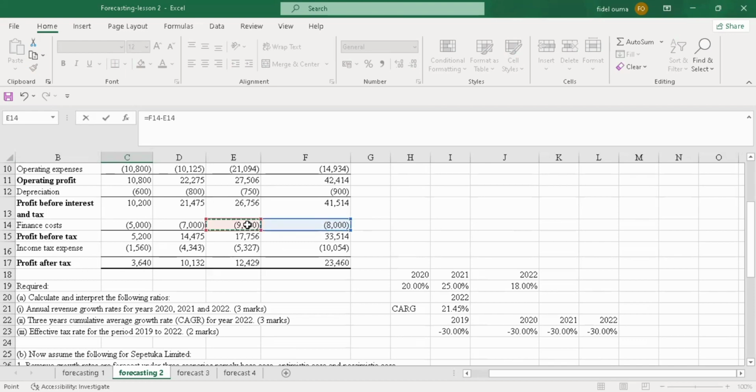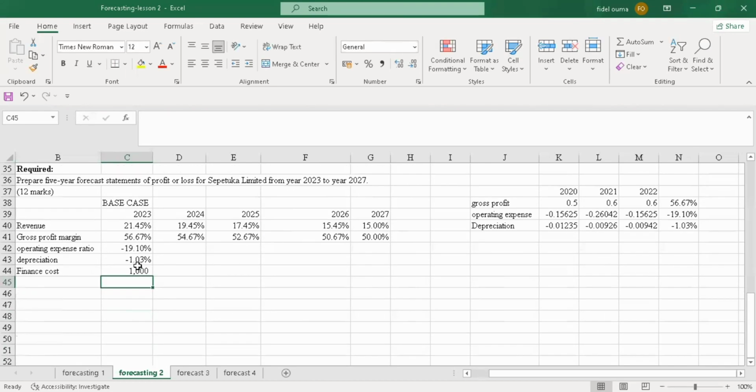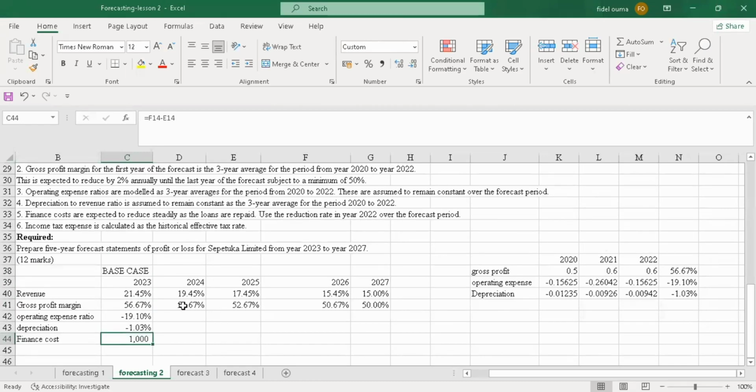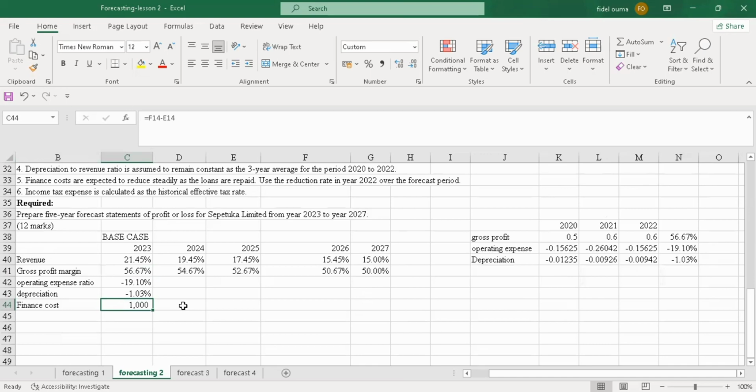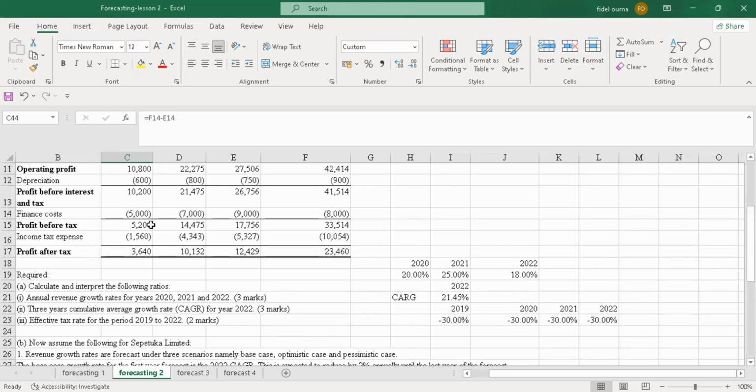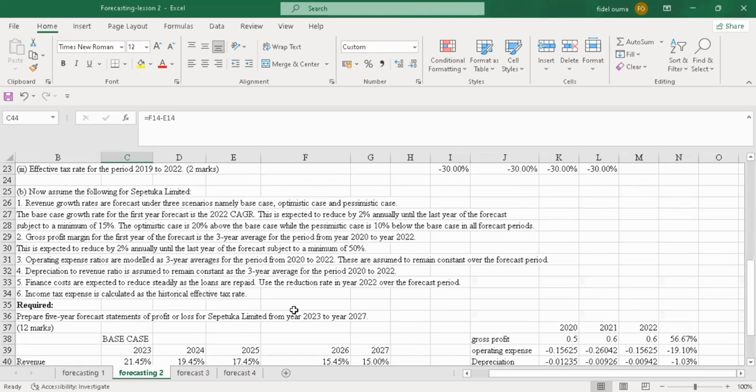So it means the reduction rate will be 8,000 minus this. Yeah. So the reduction rate will be 1,000. So it will be constant. It will be constant all through up to 2027. So it means that the finance cost will be reducing by 1,000 all the way up to 2027.